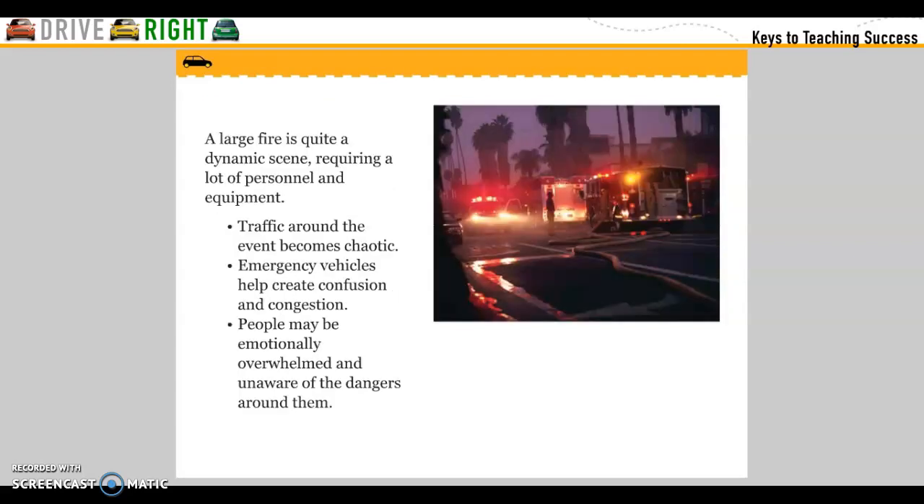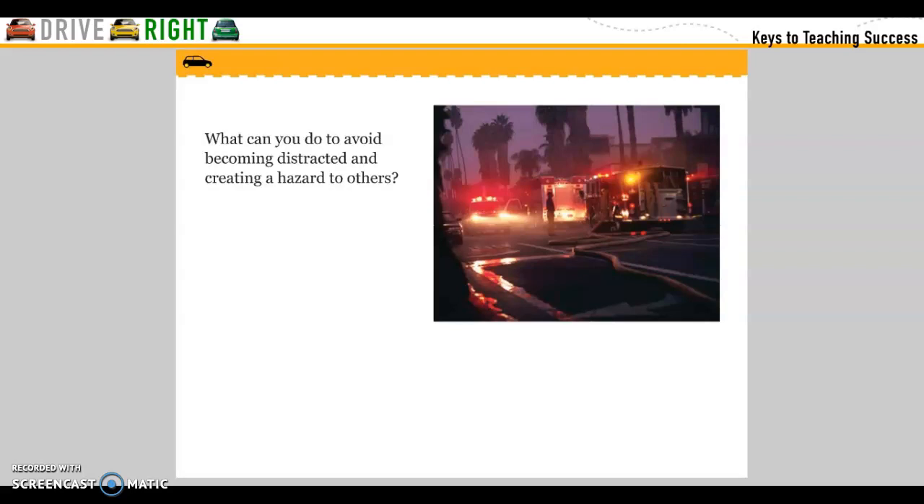A large fire is quite a dramatic scene requiring a lot of personnel and equipment. Traffic around the event becomes chaotic. Emergency vehicles help create confusion and congestion. People may be emotionally overwhelmed and unaware of the dangers around them. What can you do to avoid becoming distracted and create a hazard to others? One thing is, don't go down the street that has this kind of action going on.